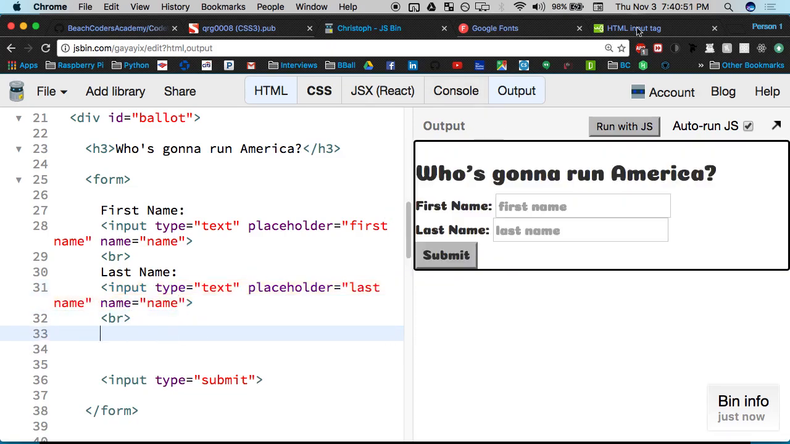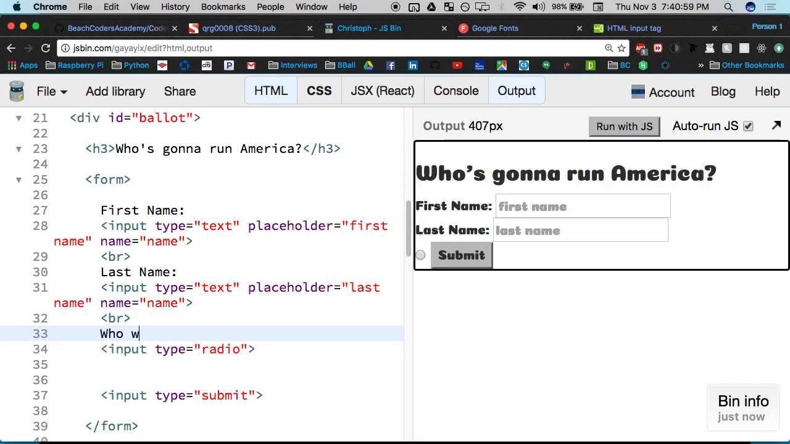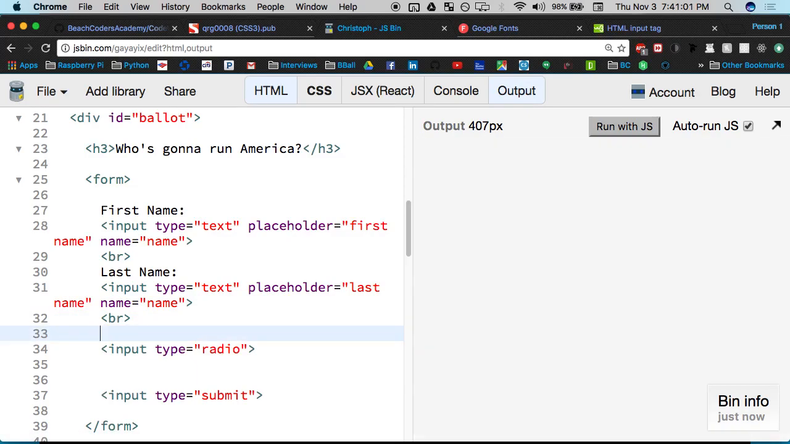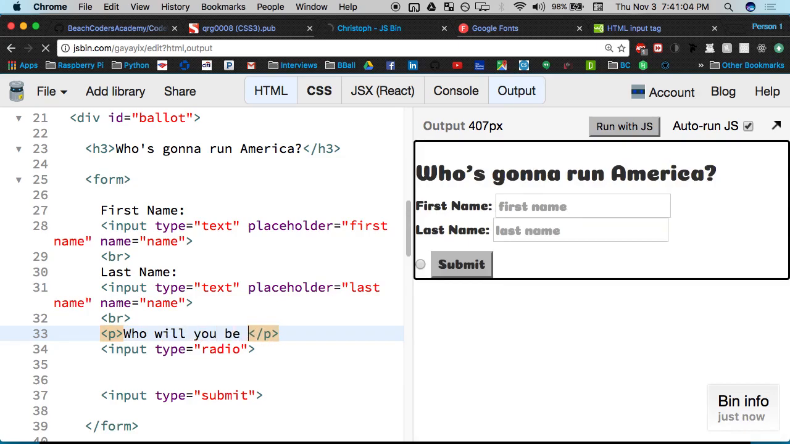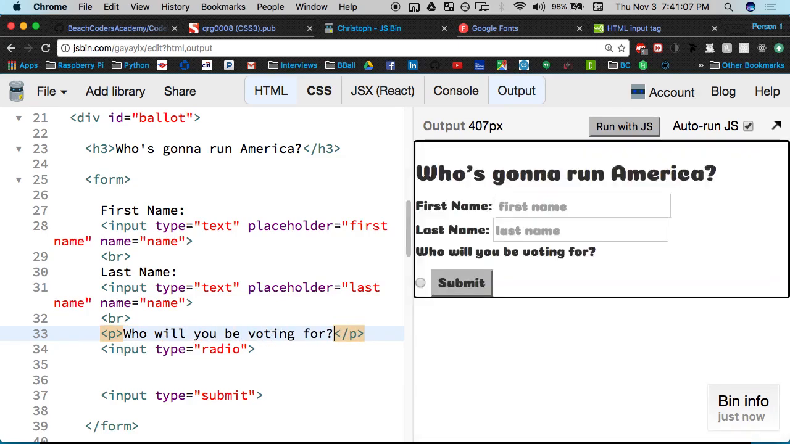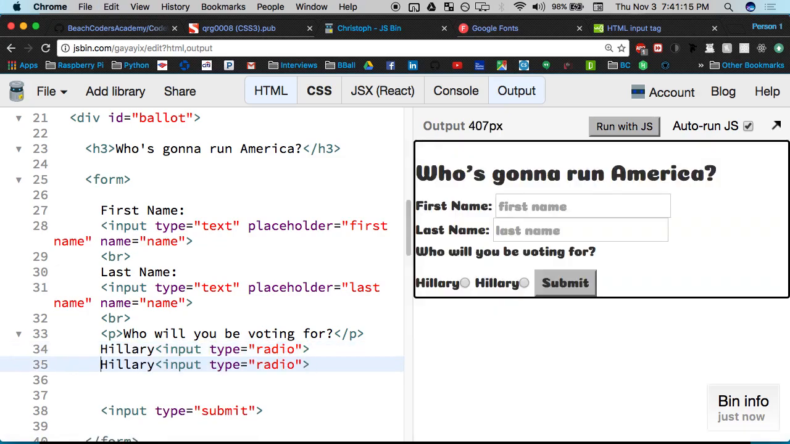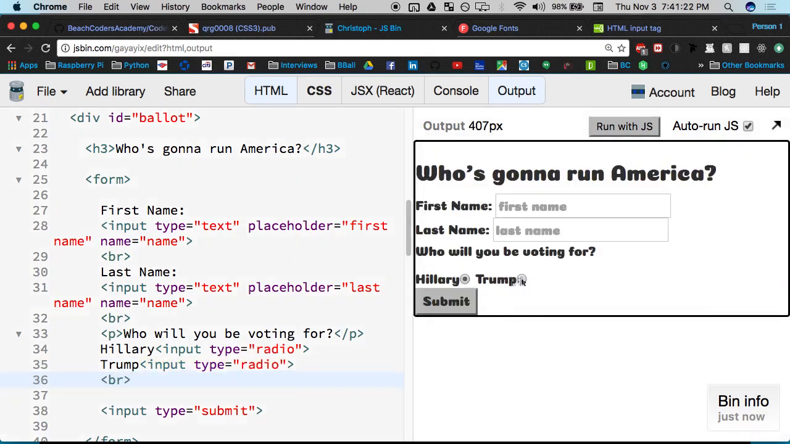All right, let's add in a couple of radio buttons. So input type of radio. Who will you be voting for? Hillary. Trump. And then we'll add a break there. Oh, yeah, that's in the next lesson.